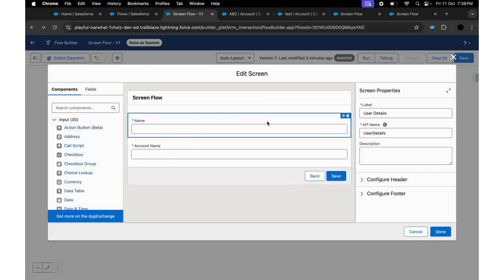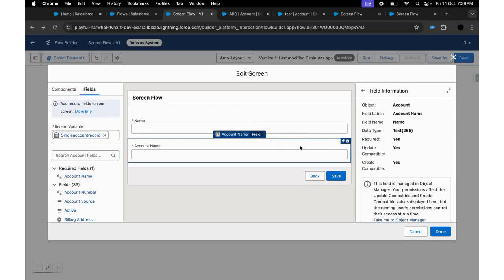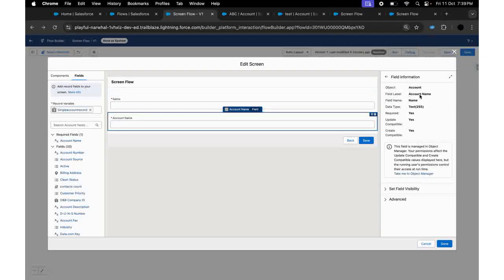I have to just say I can add that particular field from the account object. So if you see the details, object is account, field label is account name, field name is name, data type is this, required is yes, update compatible yes. This field is managed in object manager. Your permission affects the update compatible and create compatible values it displays. You can only set the field visibility of it.